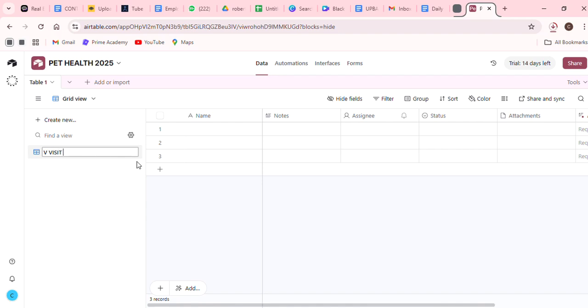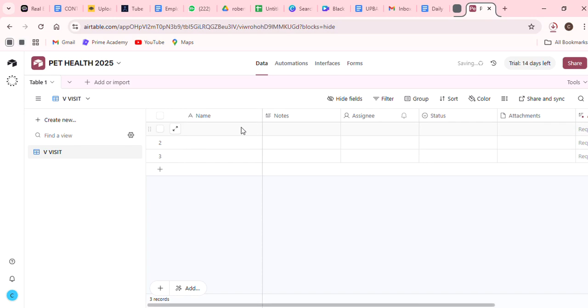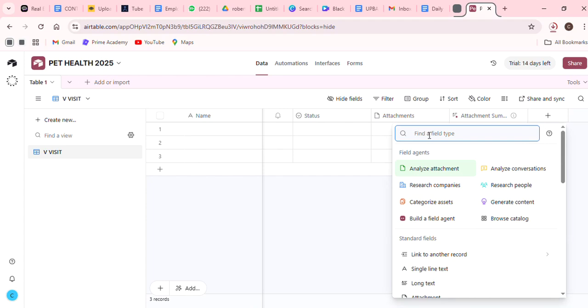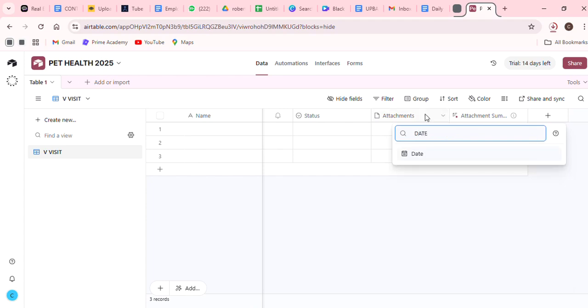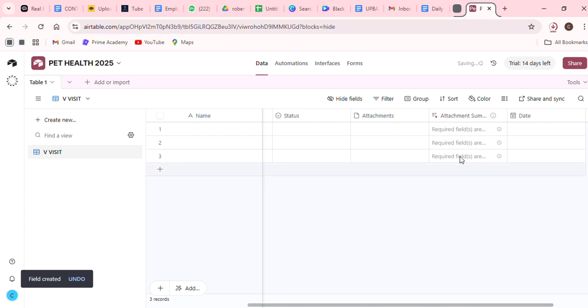Moving forward, let's add some fields. Include fields such as date of visit, reason for visit, treatment received, medication prescribed, and next appointment. These details are crucial to keep track of your pet's health over time. It's like having a digital diary for your pet's health.